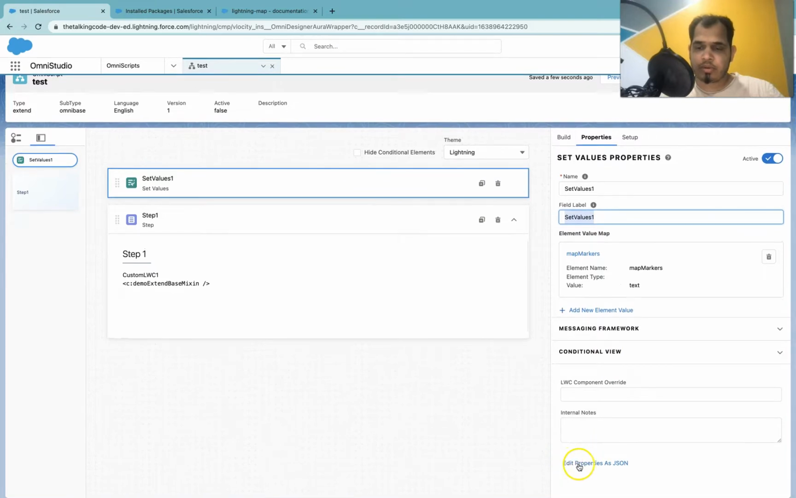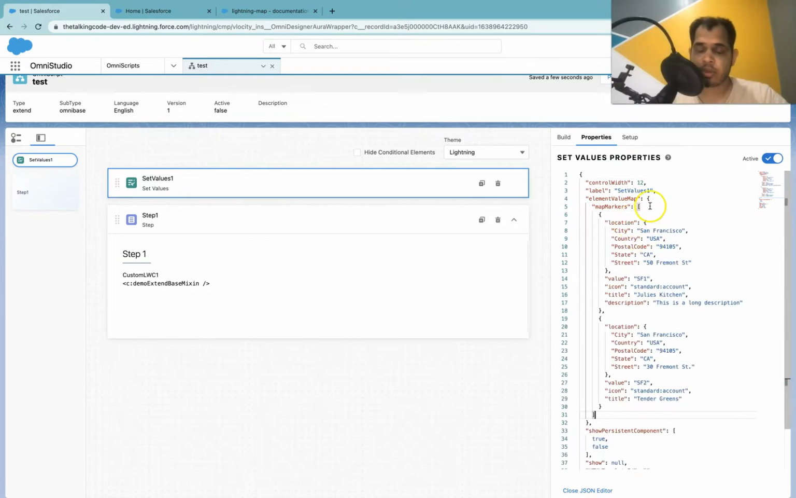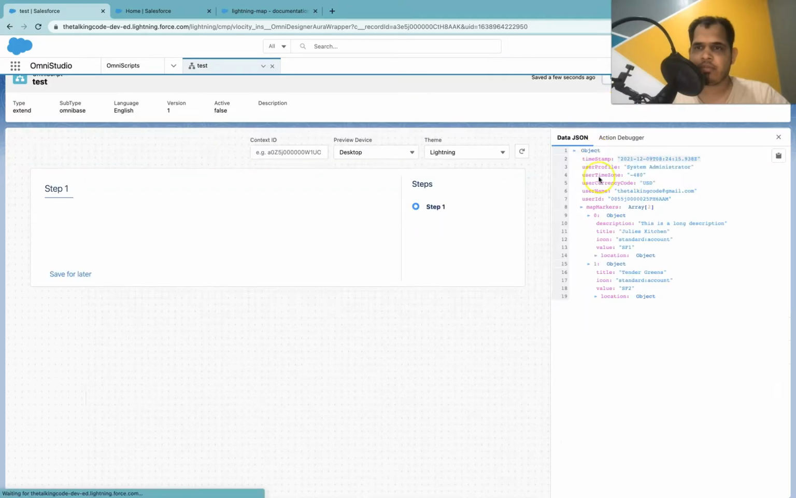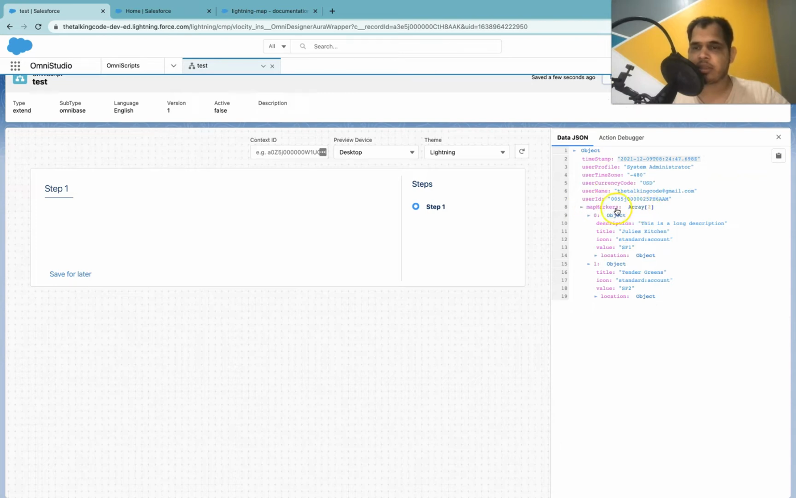For that, we need to edit this property as JSON and paste that JSON here. Once you paste this, you can close the JSON editor, and you can see here the marker is displaying as an array. If you try to preview it, you can see map marker is an array and it has a total of 2 items inside, so 2 locations basically.